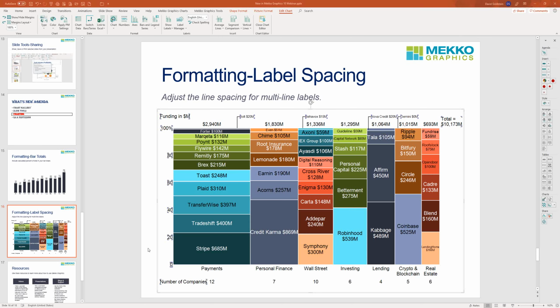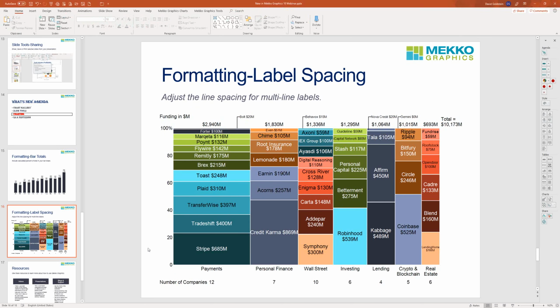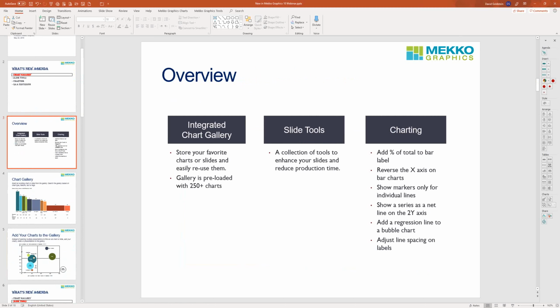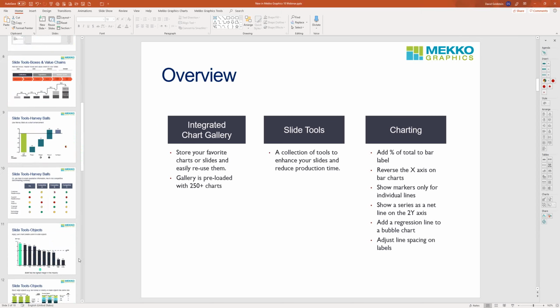So I think I breezed through that really quickly. Hopefully not too quickly for everyone. There are a few other formatting changes that we've made that are listed here in the overview, which I didn't go through. But I would encourage you to play around with Mekko Graphics to see if one of these is something that you've thought you wanted and weren't able to get in previous releases of Mekko Graphics.